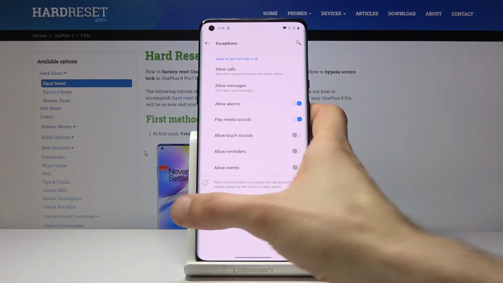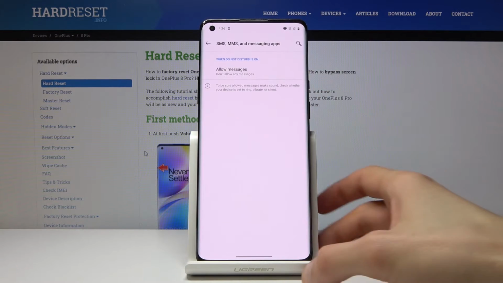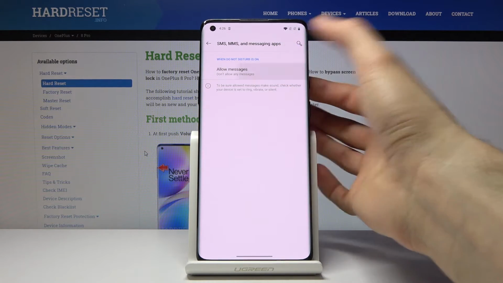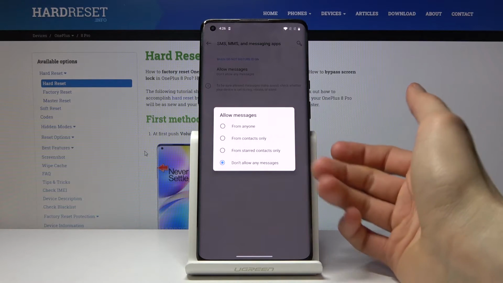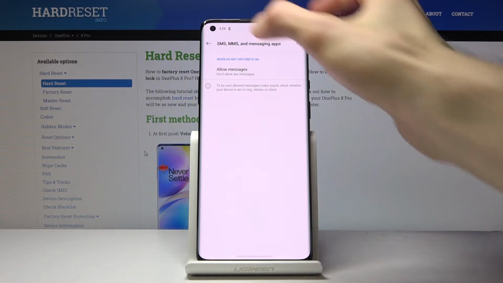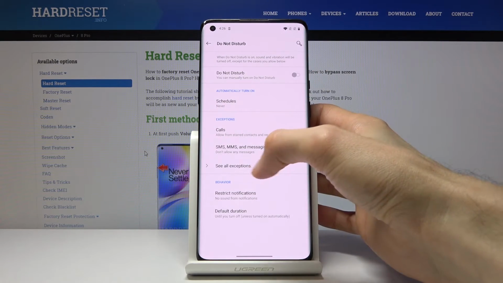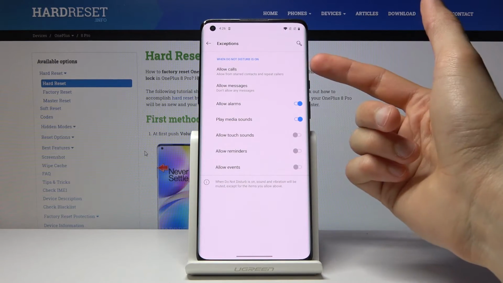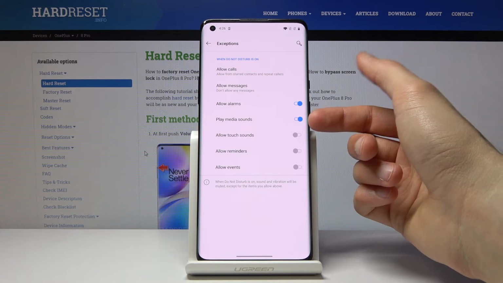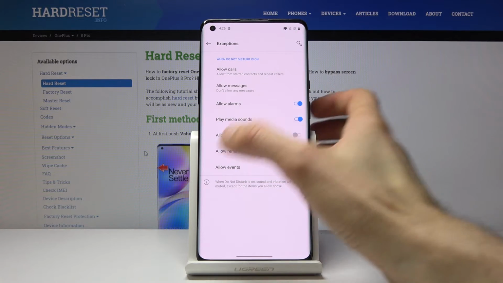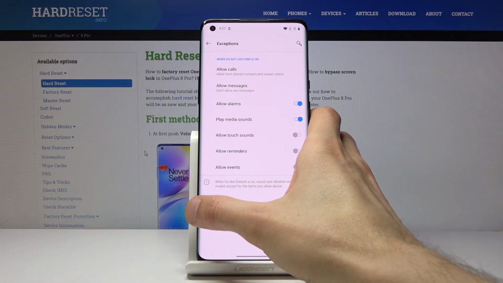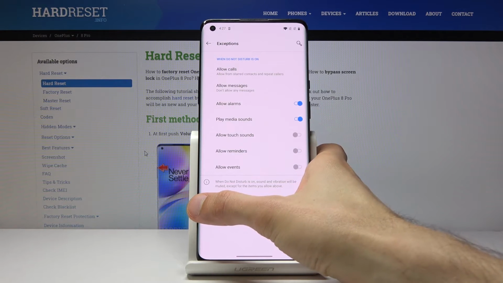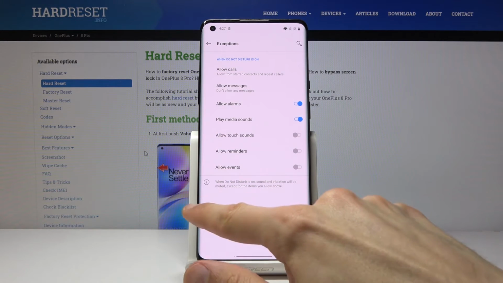And then you have the SMS and messages and MMSs. You have basically the same options here, so you can choose whichever one you want and just go back once you are satisfied. And you also have see all exceptions, which will include additional alarms, media sounds and stuff like that, just different kinds of sounds. So you can check which one you want or don't want.